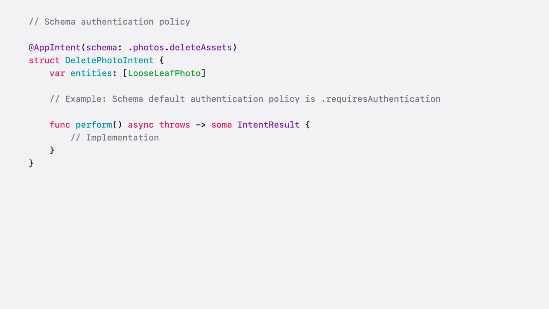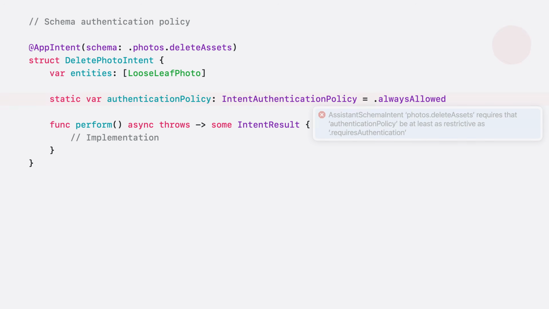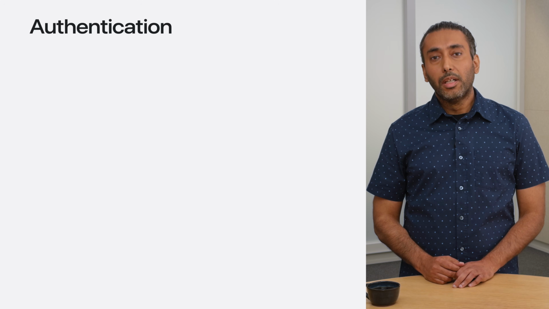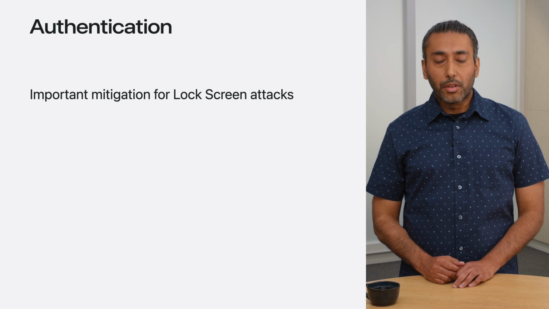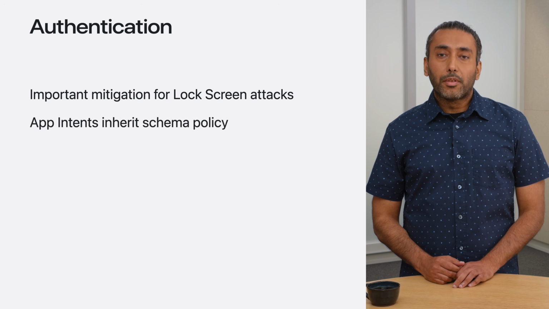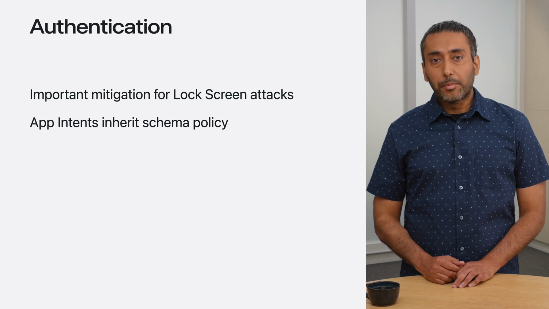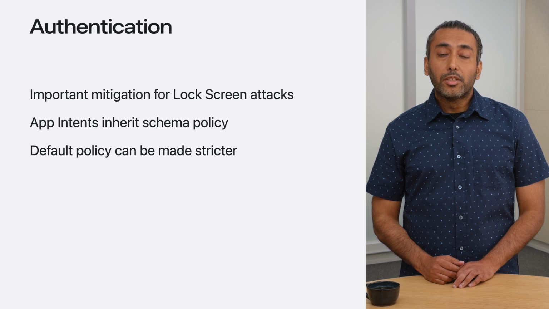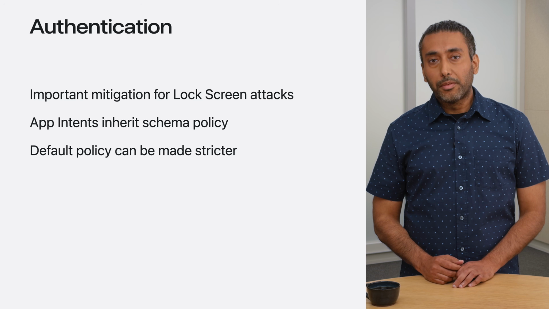For example, let's assume the default policy of the delete asset schema is requires authentication. Then as we don't explicitly set policy here, our app intent is assigned the same and will require authentication before running. But if we try to set a weaker policy, we get a build error, which helpfully tells us the minimum allowed policy. So to recap, authentication is an important mitigation for lock screen attacks. Schemas have their own default authentication policies, which get assigned to your app intent. And you can override the schema policy, but only to make it stricter. So please go and review your intents with their lock screen behavior in mind.